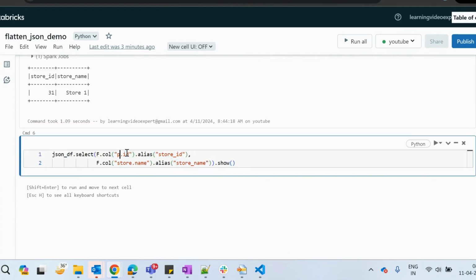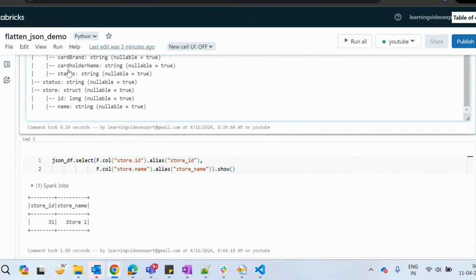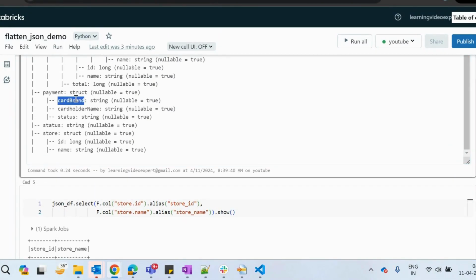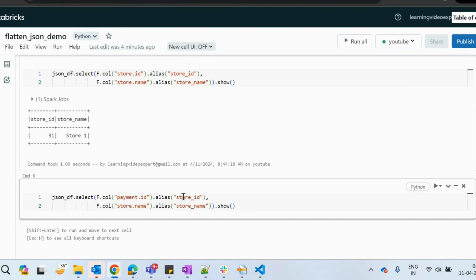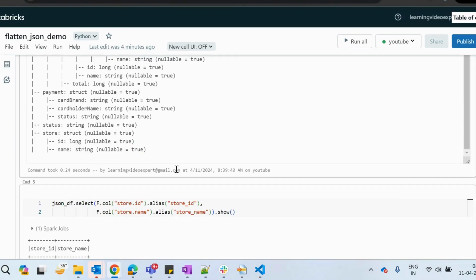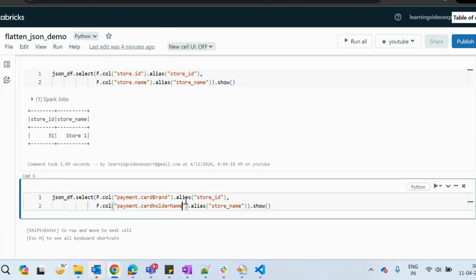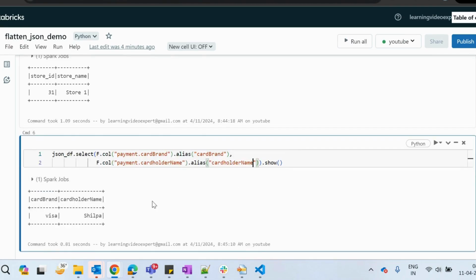So in this, we have my payment. From the payment, I want my card brand. That is this one, and my card holder name as well. So my card holder name is this. Okay, I'll just get these two. I'll mention the alias as card brand and the card holder name as this. So let me execute this now. See, now my card brand is Visa and card holder name is Shilpa, right? So it's fetching this particular data without any problem.